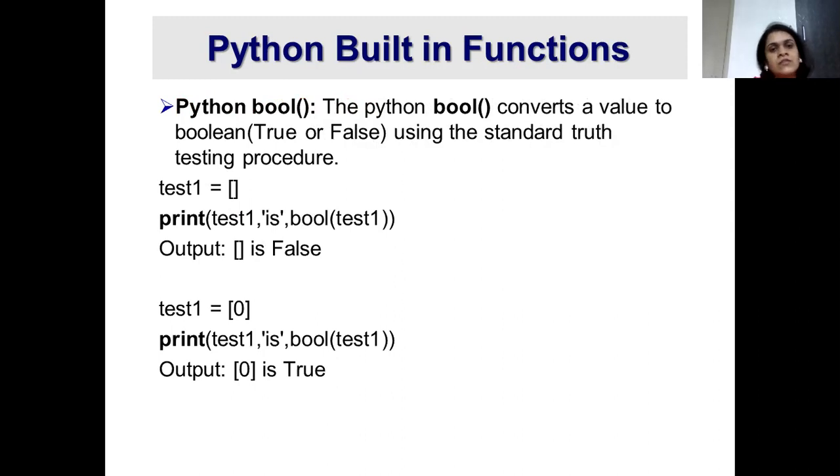Similarly, there is a function bool, which stands for Boolean. It converts a value to its Boolean value representing true or false. So here it is called bool and an empty list is passed to it the first time. As the list is empty, it will represent false. Here the list contains some elements. As the list is not empty, it will represent true. So similarly, there can be functions for any operations you need to perform.